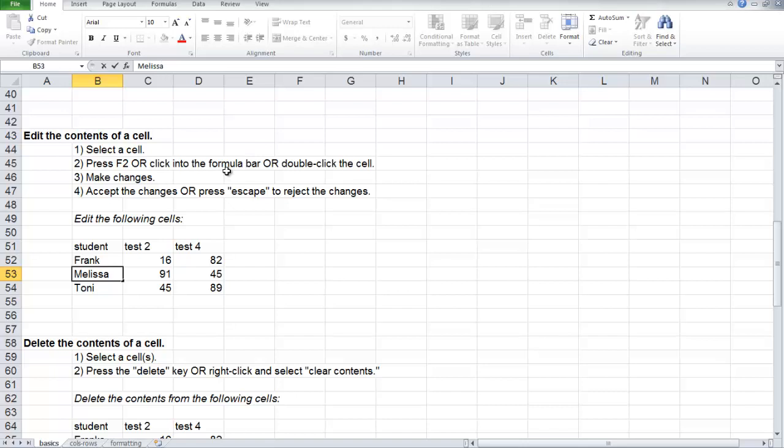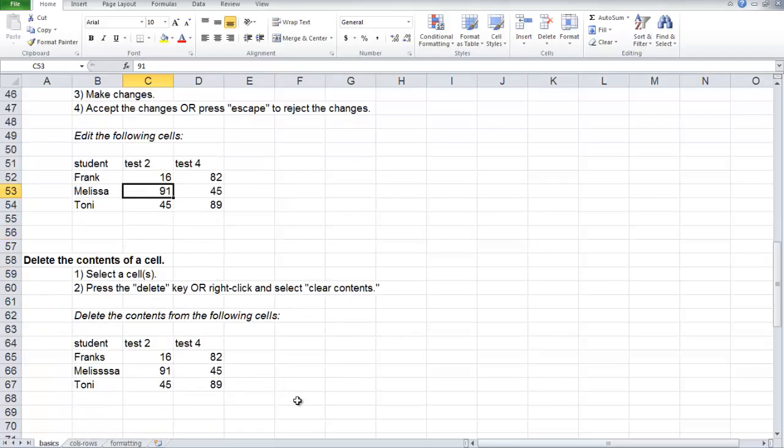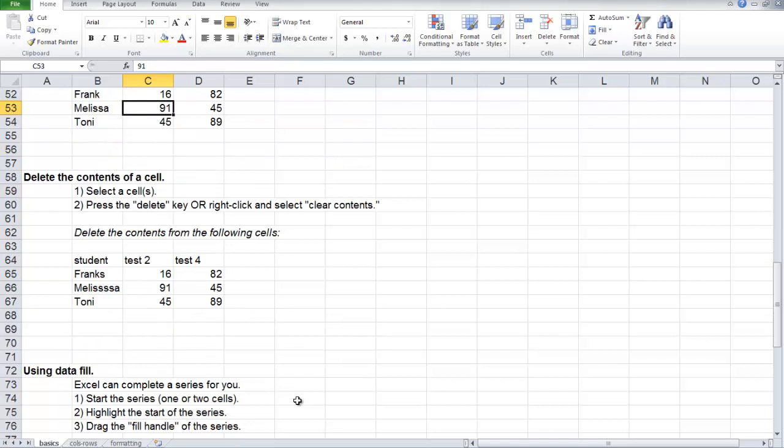And I can hit enter. Now, if I went to make a change and I made a mistake, and I see it at this point, I can always hit the escape key, and that will remove me and abort that particular action that I'm doing.